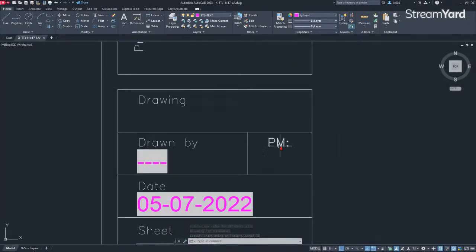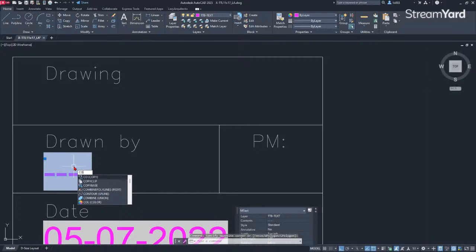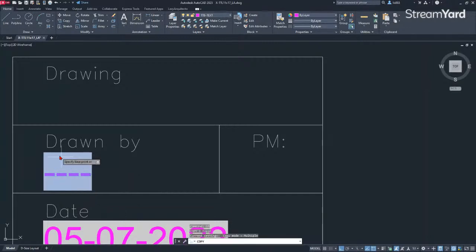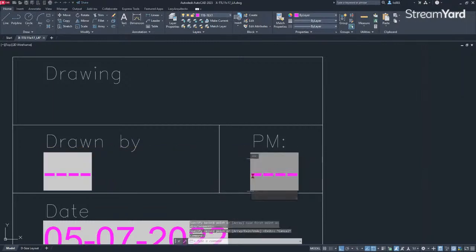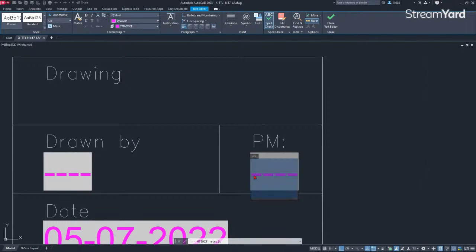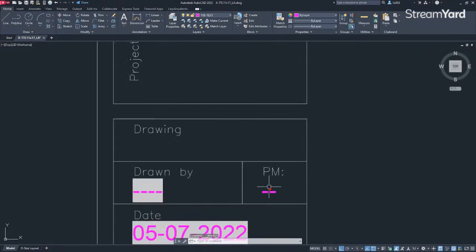The PM, which means project manager name, I'm gonna simply copy one of these fields using a regular copy command, and I'm gonna put it over here like so, and then I'm gonna click select everything and simply add two dashes, so that people will have to input the project manager information.